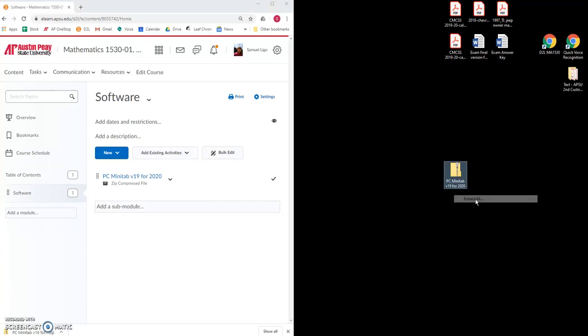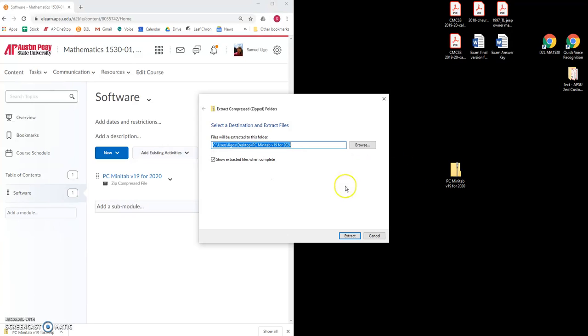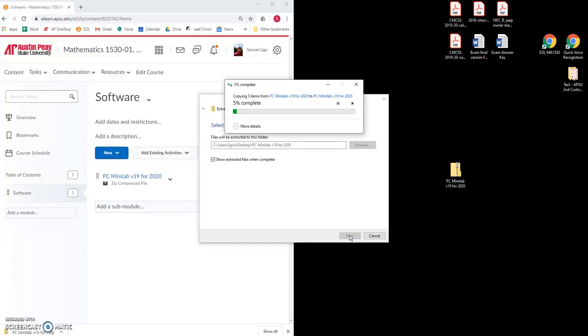So I'm going to choose Extract All, and I'm going to choose this option to show extracted files when complete, and I'm putting those extracted files onto my desktop. Automatically it's going to put it wherever the original file is. You may or may not want to change that. I'm not changing it. So I'm going to extract those files. There's only 3 to extract. It doesn't take too long.